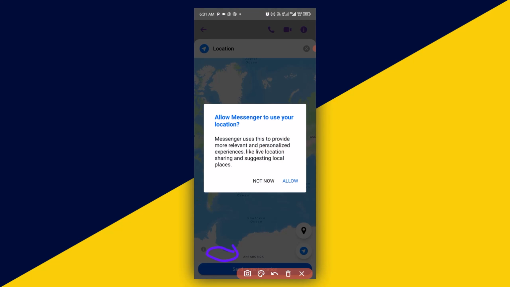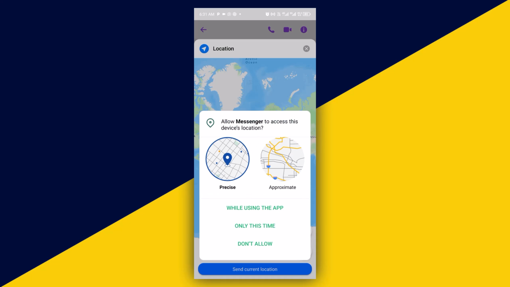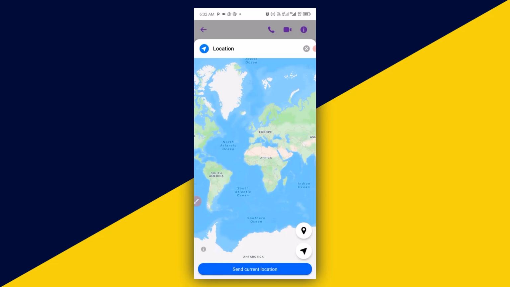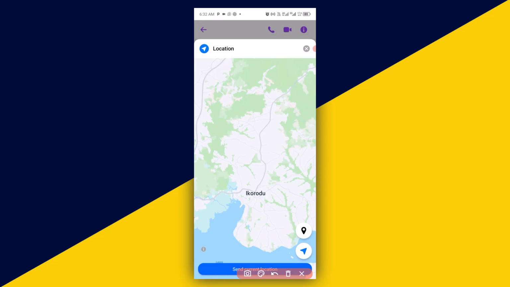Then the next thing you want to do here is to simply click on allow. Then it takes you to this particular page. Next thing you want to do is to click on while using the app. Then it will automatically locate the current location you have. Next thing you want to do is to simply click on send current location.